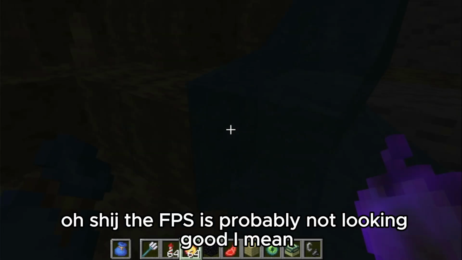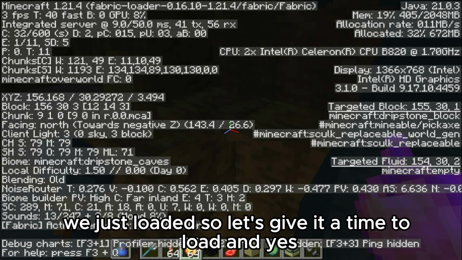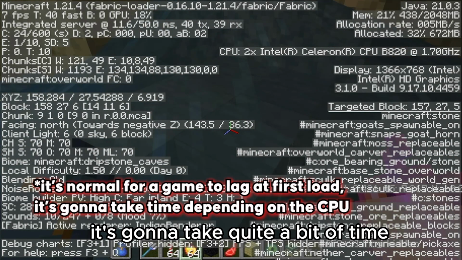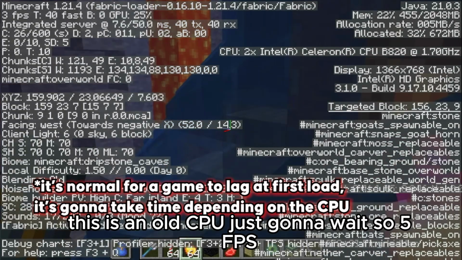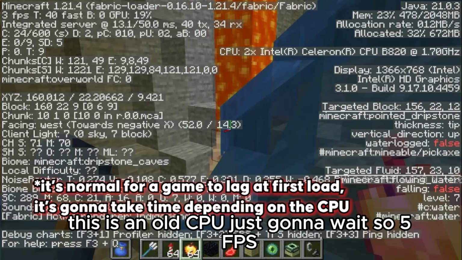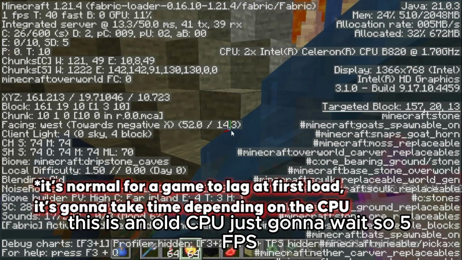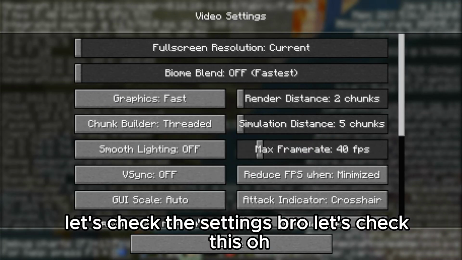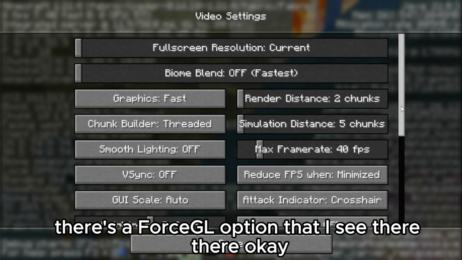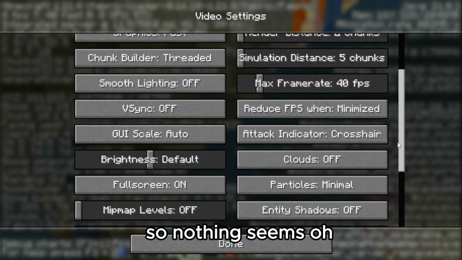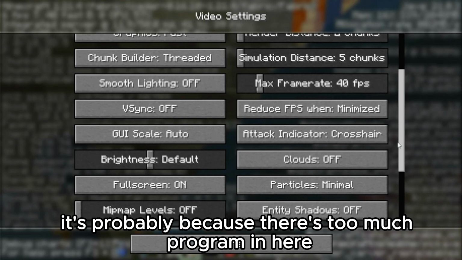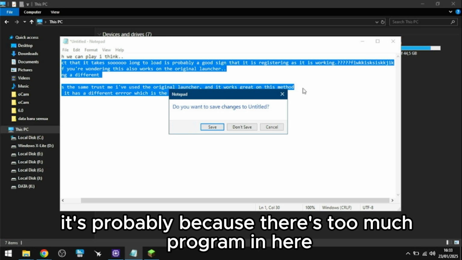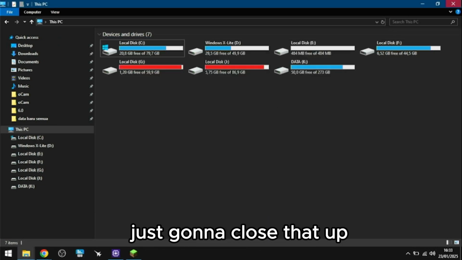Oh shit, the FPS is probably not looking good. I mean, we just loaded, so let's give it time to load. But yeah, it's gonna take quite a bit of time since it's an old CPU. Just gotta wait. So 5 FPS, 3 FPS. Oh, let's check the settings, bro. Let's check this. Oh, there's a ForceGL option that I see there. Okay, so nothing seems. Oh, it's probably because there's too many programs in here. Just gonna close that up.